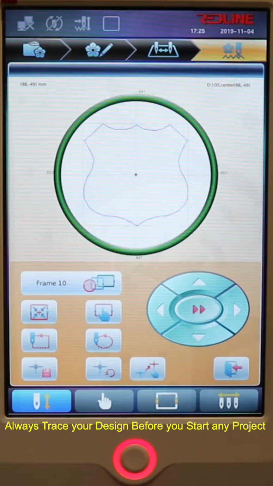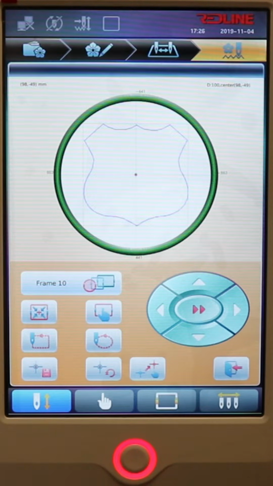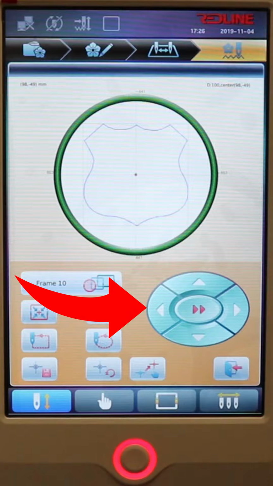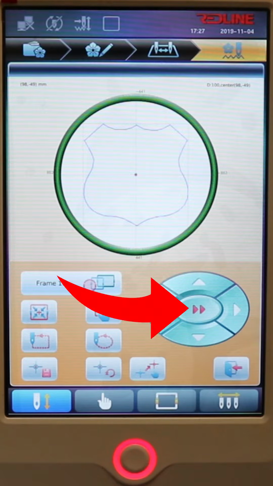Remember, before stitching any design, you always trace the design before starting any project. If you don't like the placement of the design after doing the trace, we can use the pantograph directional arrows to adjust accordingly. Remember, the speed of the pantograph shows with triangles. 1 triangle for slow mode and 2 for fast.